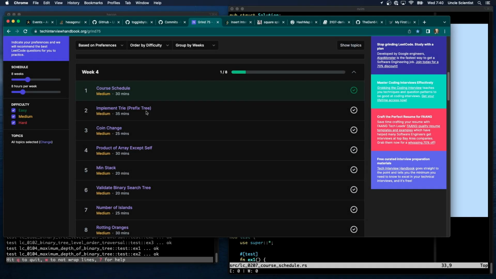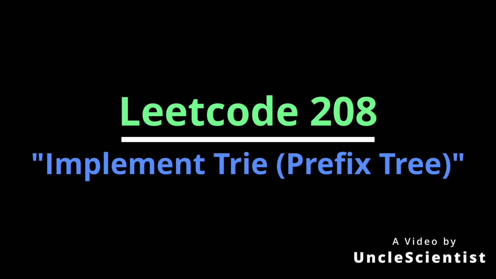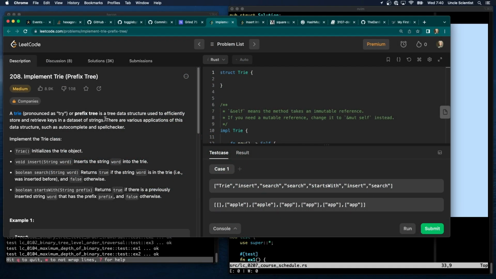Grind 75, week 4, problem 2, implement the trie. Prefix tree. A trie, pronounced as trie or prefix tree, is a tree data structure used to efficiently store and retrieve keys in a data set of strings.